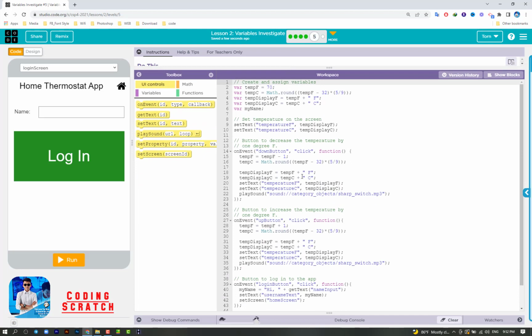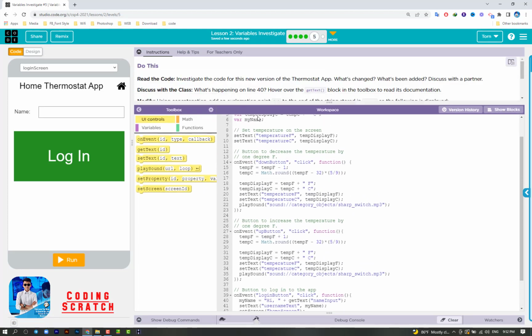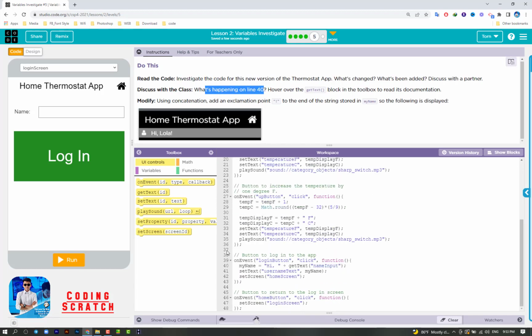Okay, it has a little bit more code here. So read the code and investigate the code for the new version of the thermostat app. What changed? What's been added? Discuss with a partner. Discuss with the class what happened in line 40. What is that? Line 40.